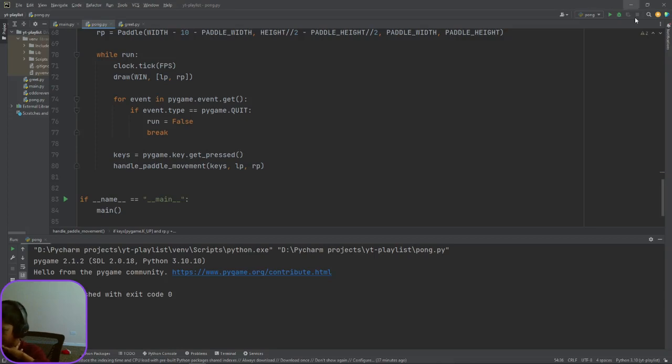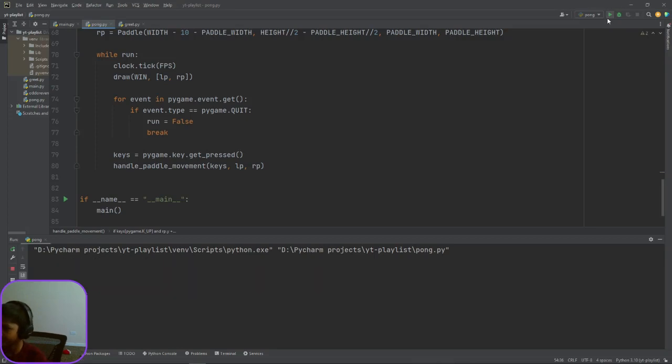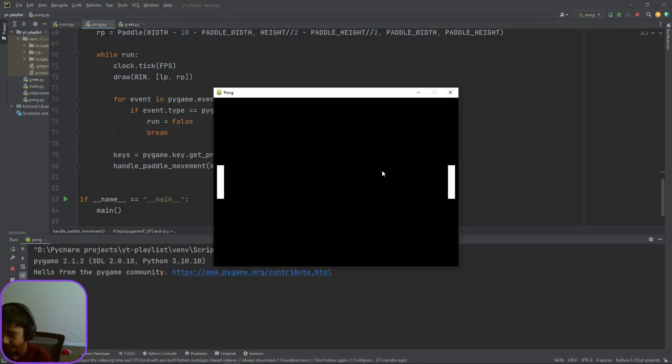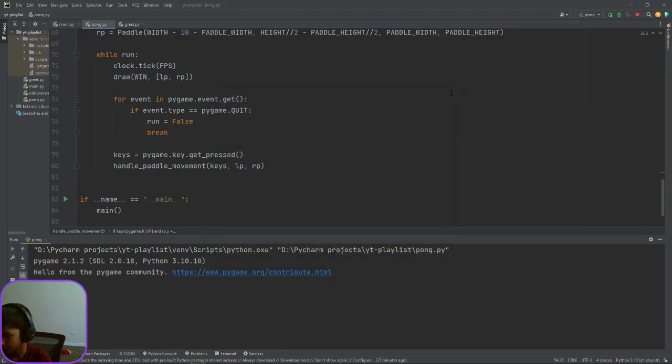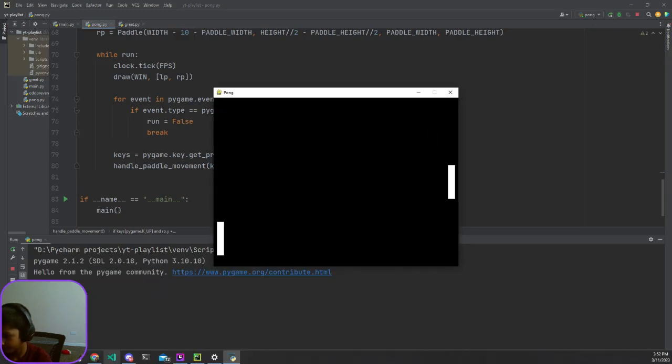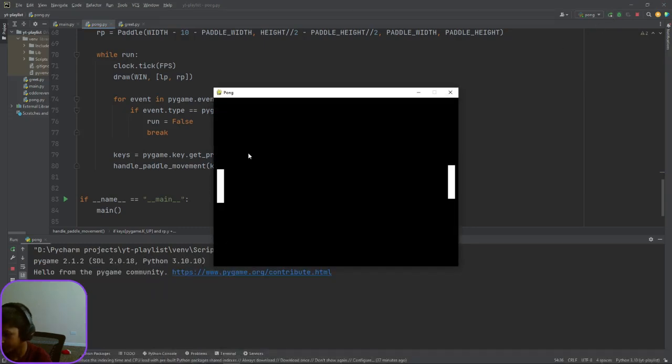So I'm going to run the game and try moving our left paddle. We can't go up, we can only go down. See? We can go up and down for our left one. But let's see if we get knocked back on our left one. Oh, we can still move off screen. Okay, we can't move off screen for the top, but we can move off screen for the bottom.